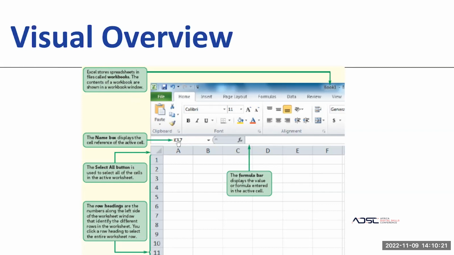Just opposite that, we also have what you call the name box. The name box displays the reference of the active cell. When you click on the intersection of A and 1, you see A1. That tells you that the active cell, the cell where you've highlighted, is called A1. From the picture we are seeing, we have column K, which is the column, and then the 17th row.